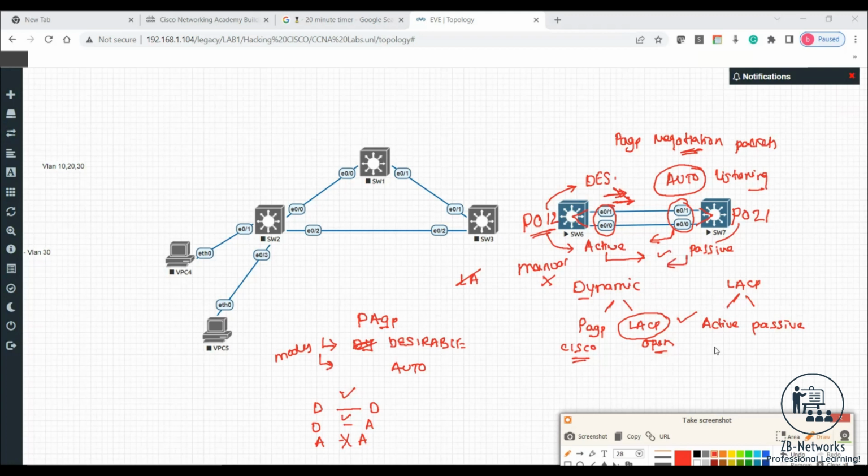So the whole idea is, if I go with LACP and configure both sides active, LAG is possible. One side active, one side passive, LAG is possible. But both sides passive, LAG is not possible, because passive means nobody will start the negotiation of any LACP packets. Am I clear with this?